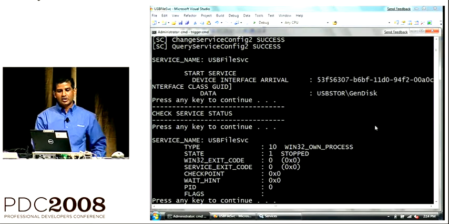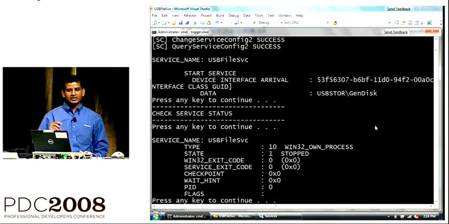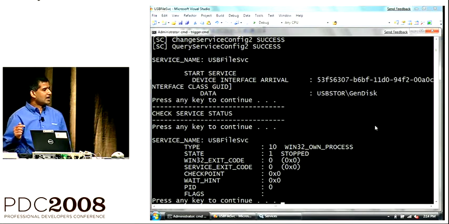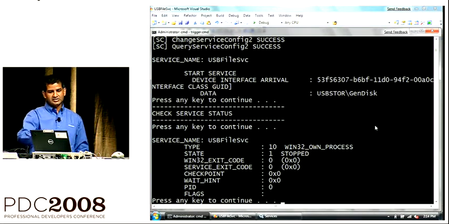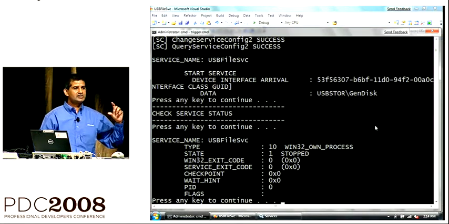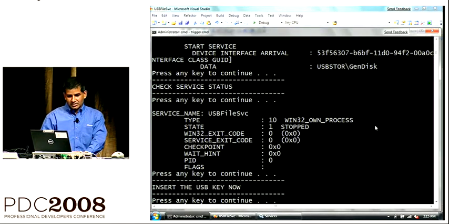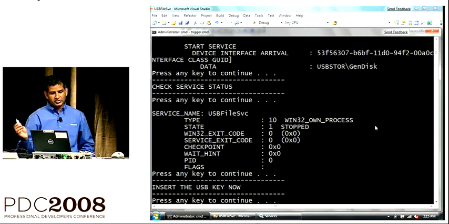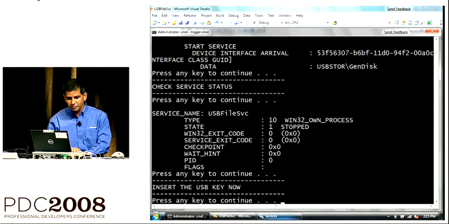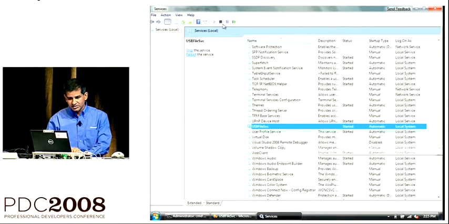So now the service is stopped, and it is registered with the service control manager as a trigger start service, and the trigger data for that service is in the configuration that is in the service control manager's registration database. So now we'll go ahead and insert the USB key. Before we do that, we'll quickly check the status here, hit refresh.